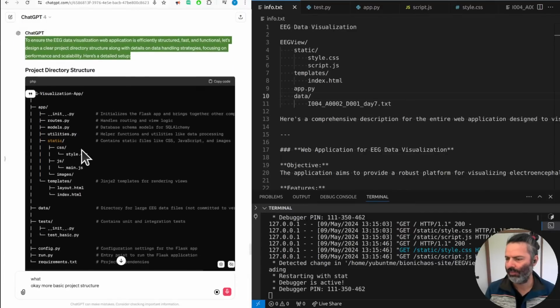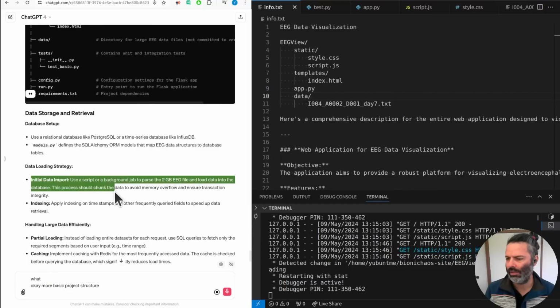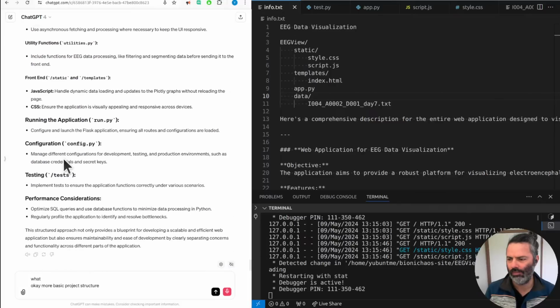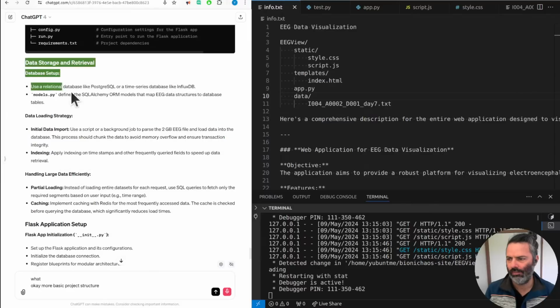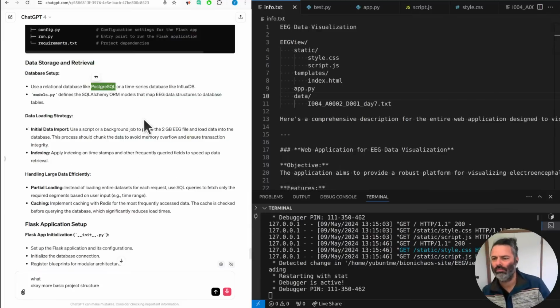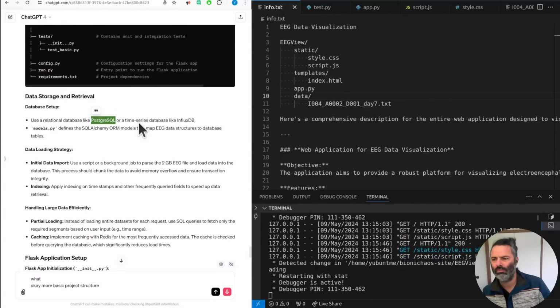To ensure the EEG data visualization web application is efficiently structured, fast, and functional, let's design a clear project directory structure along with details on data handling strategies, focusing on performance and scalability. Here's a detailed setup. Data storage and retrieval. Database setup. Use a relational database like PostgreSQL or a time series database like InfluxDB. Models.py defines the SQLAlchemy models that map EEG data structures to database tables.